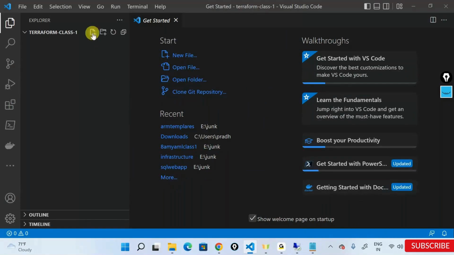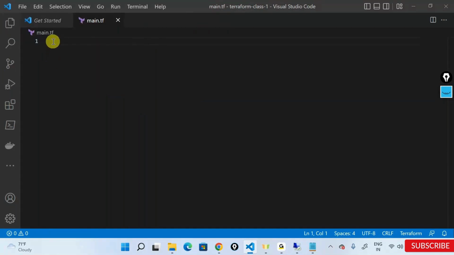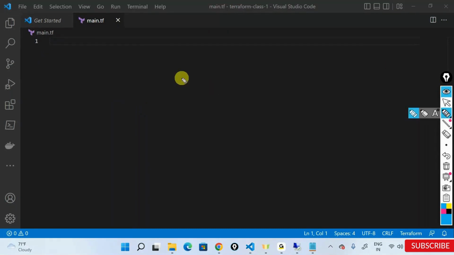In here, the very first file that I write in Terraform is called the main file. I'll say it is main.tf. tf stands for Terraform files as such. In this main.tf, the very first thing that I'll start writing is called a provider block. The provider block is just used to mention which cloud provider I'm deploying my Terraform template on.